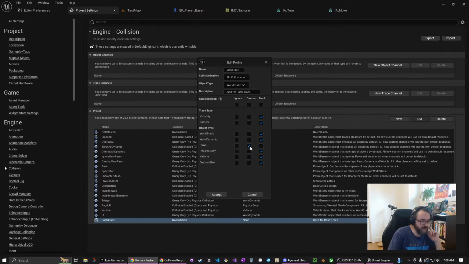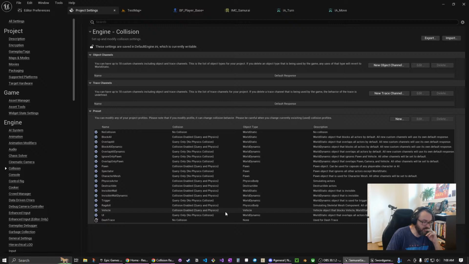So we want the dash to actually get the pawns, but then ignore everything else. How about that? We don't want them to block. We want them to overlap. Let's try it. Okay.